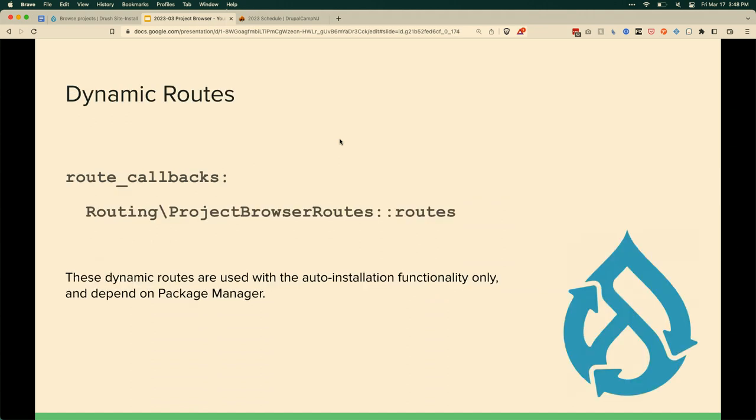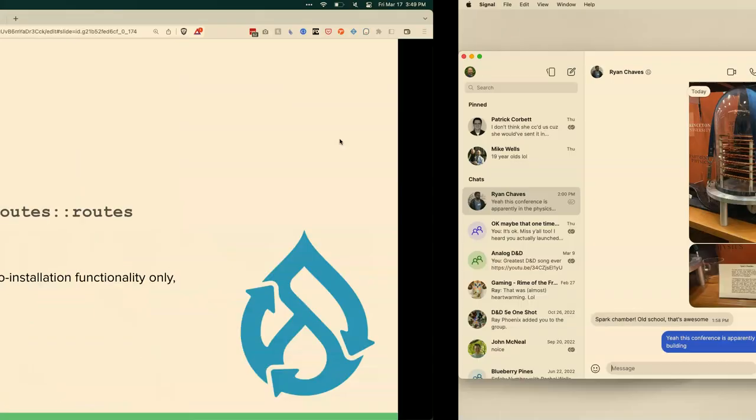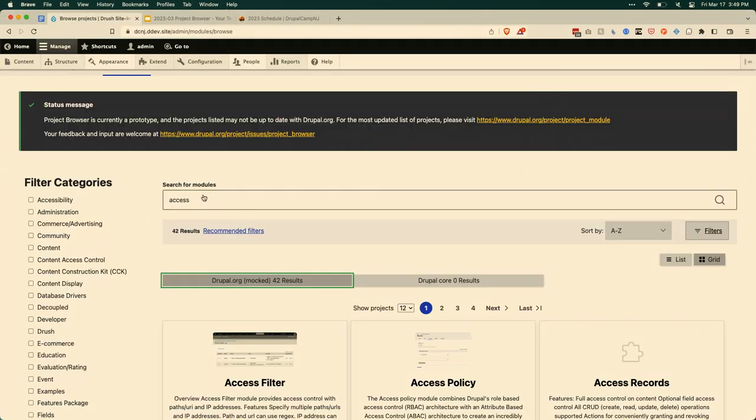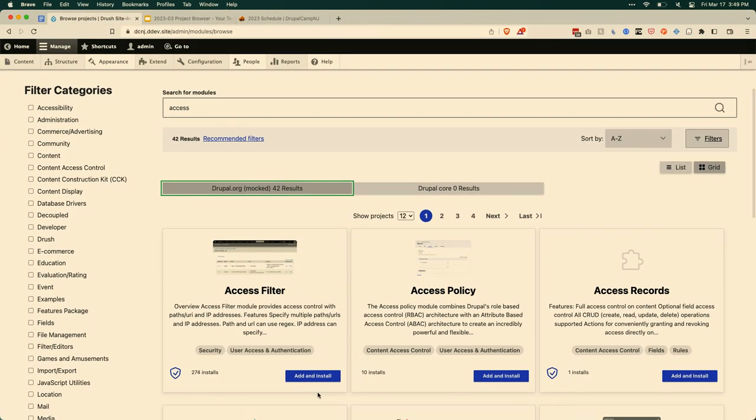And then we have some dynamic routes that we're using a route callback for, and those all have to do with package manager integration. So we have routes for AJAX calls so that we can update you as we install a module, to tell you at what stage of package manager we're at right now, to kind of walk you through the process. So if you were to install one of these bad boys.